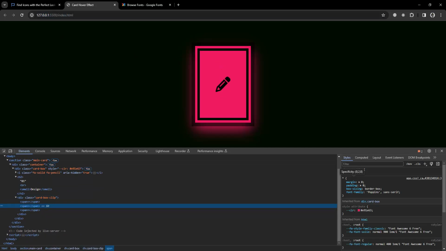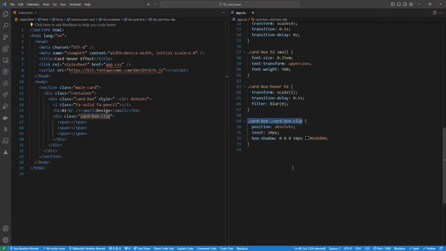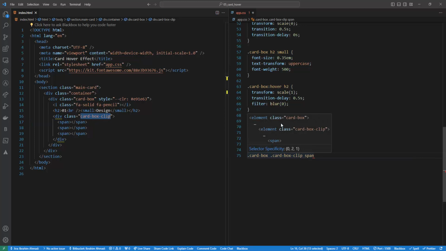shape here. So what I can do, I will come back here, and I'm gonna copy this card clip from here, and I'm gonna paste that here. And after that we have span inside this card clip. Can you see if I hover here, it's saying card box. Inside card box we have a card box clip, and inside we have span.